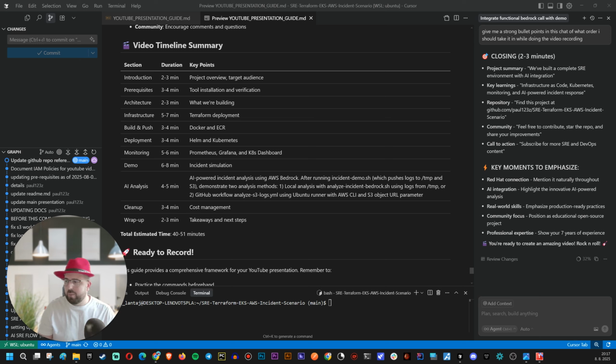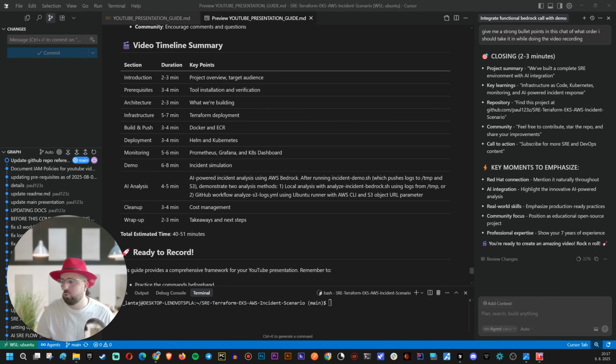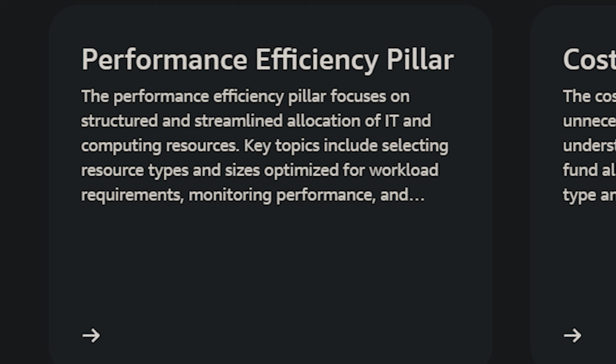If you want to know more about how to build a resilient system, I highly suggest that you follow something called the AWS Well-Architected Framework and its 6 pillars. And you especially focus on the pillar for stability and performance.